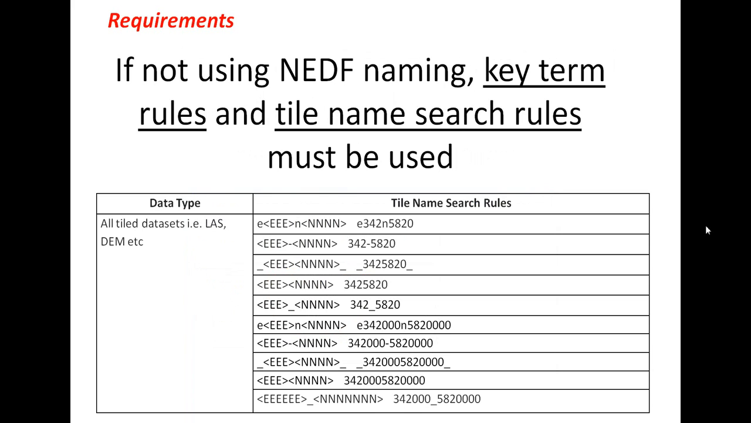If the NEDF naming convention is not used, key term rules listed in the user guide must be used in file naming, otherwise QA for LiDAR will be unable to identify data. File naming of tiled datasets must match one of the tile name search rules in the user guide for QA for LiDAR to identify tiled datasets.